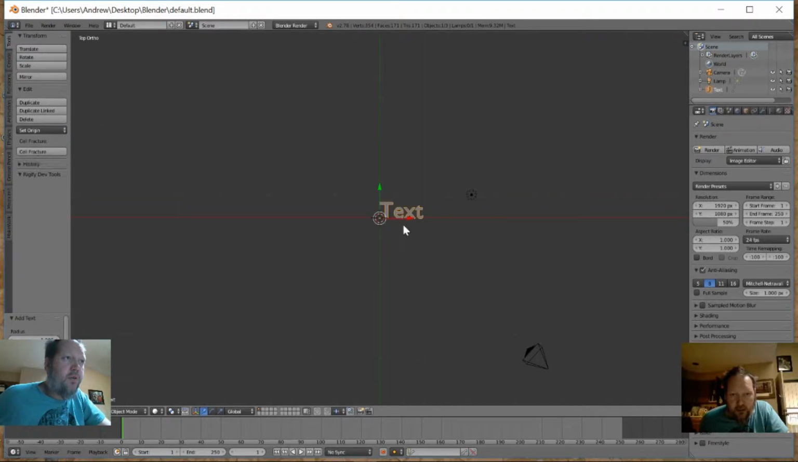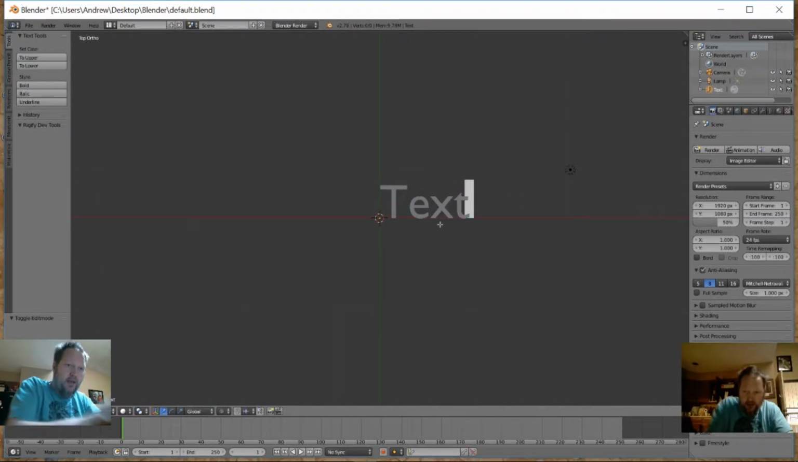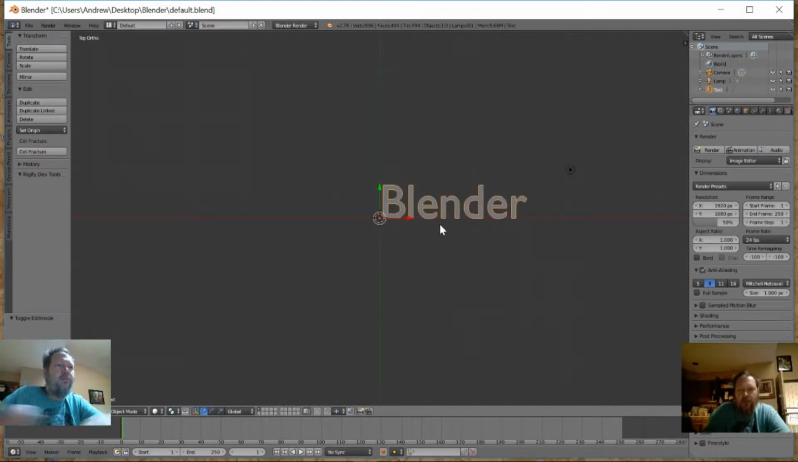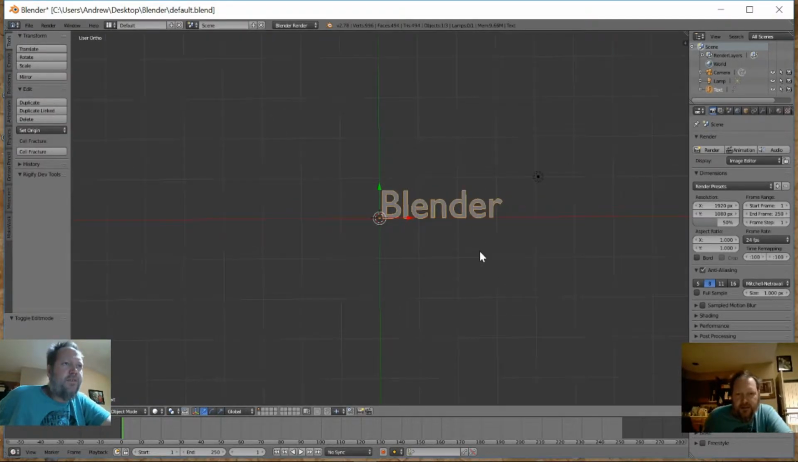Alright, that pulls up text, and we're going to hit Tab to go into edit mode, and you backspace and you can type in anything you want. In this case we're going to go ahead and do Blender, just like so, just for this example. Now this is a text object.